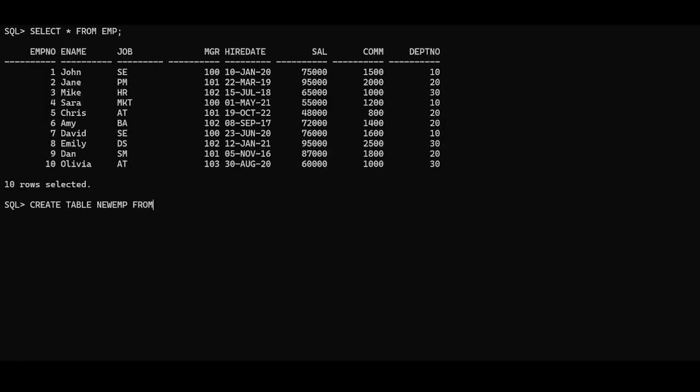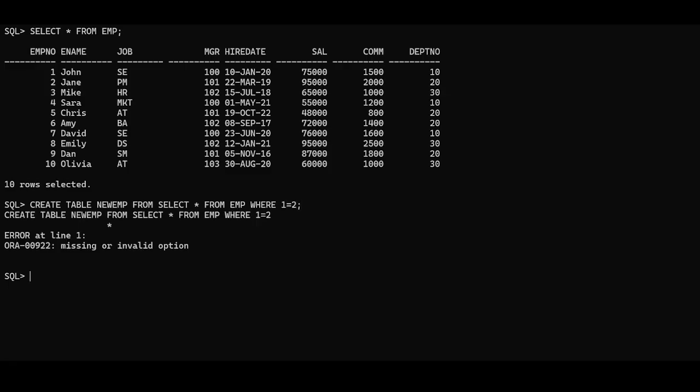I'm saying new employee from the existing table. From select star. Star means I want to have all the columns. From where? From the employee table, where 1 equal to 2. Did I miss anything? Create table new employee from select star, where 1 equal to 2. What is this missing? Missing or invalid option.